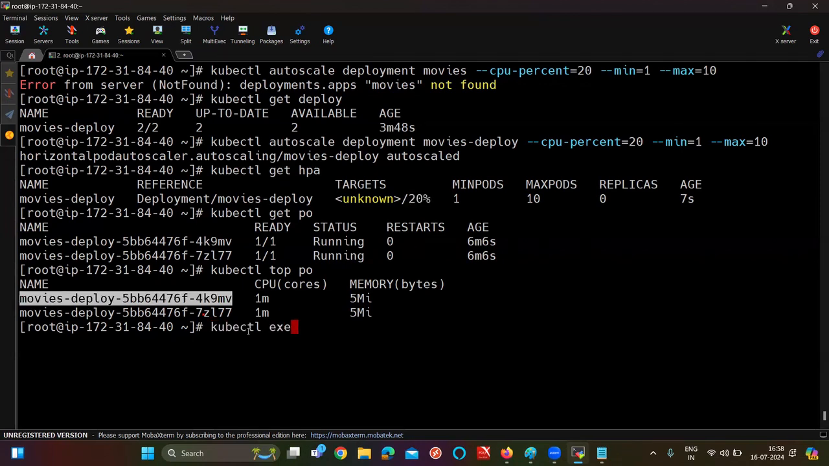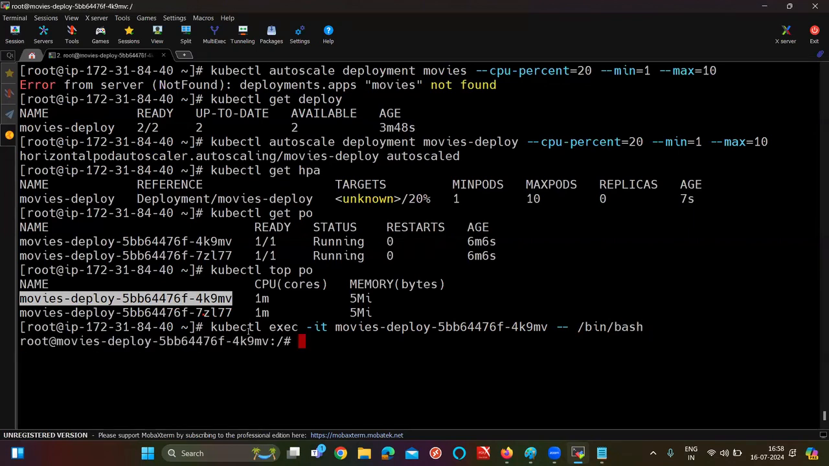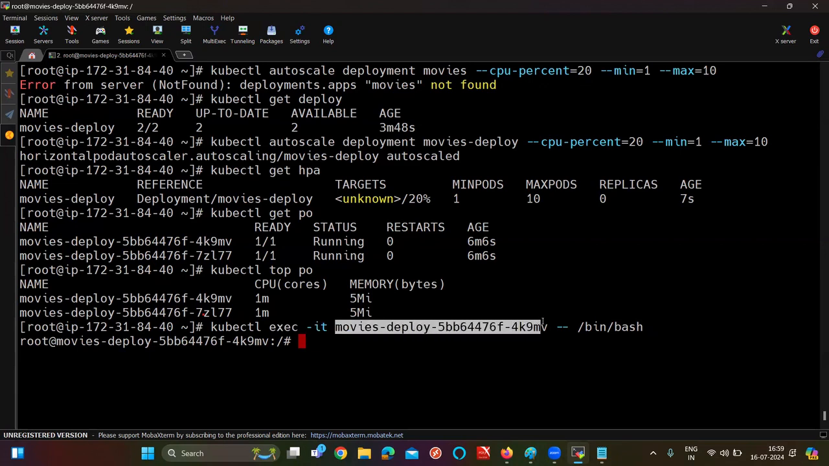kubectl exec -it, name of the pod, -- /bin/bash. That is what you require. exec is the command you use to run commands inside the pod. How do we use exec in Docker? It's the same: kubectl exec means to execute the command. -it means interactive terminal. I'm executing the command on this pod in bin bash.